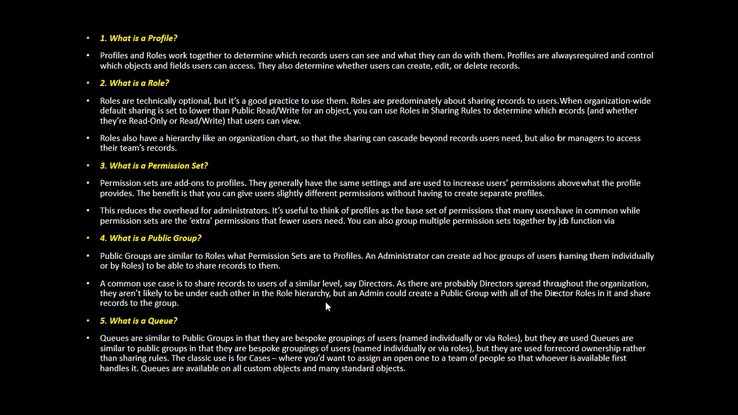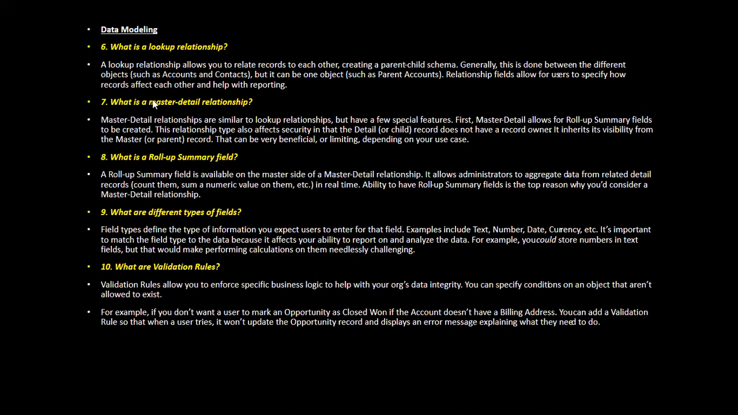Next question. What is a lookup relationship? Lookup relationships allow you to relate records to each other, creating a parent-child schema.